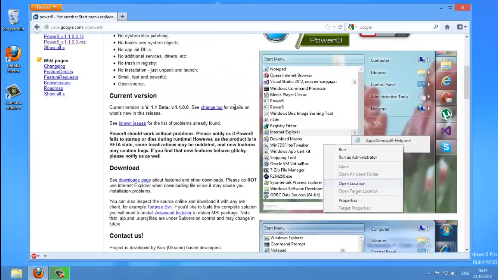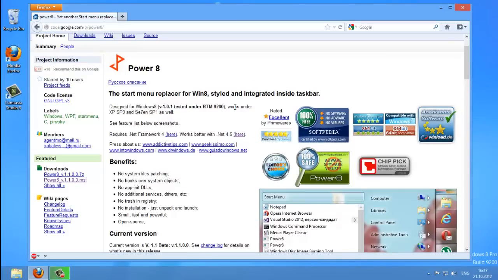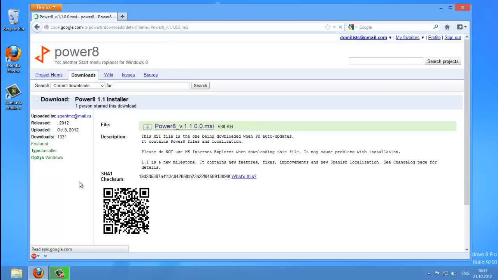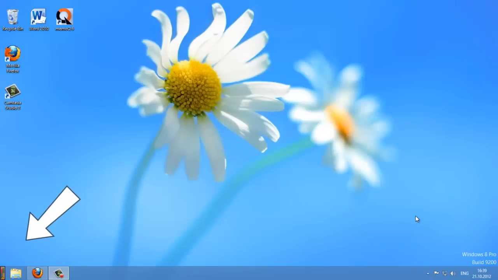And you can download the program from the link on the left-hand side here. And they do warn you not to use Internet Explorer to download it. Well, that's not my problem. I have Firefox here.